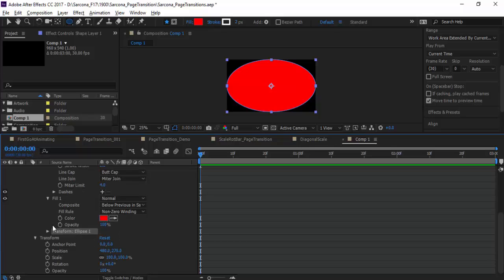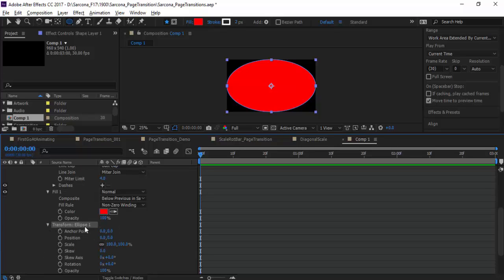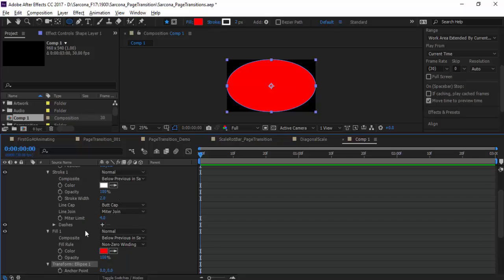If you're not sure about it, just open it up and look at it. This one says transform ellipse. This one just says transform. Okay. Way at the top, we have more options.